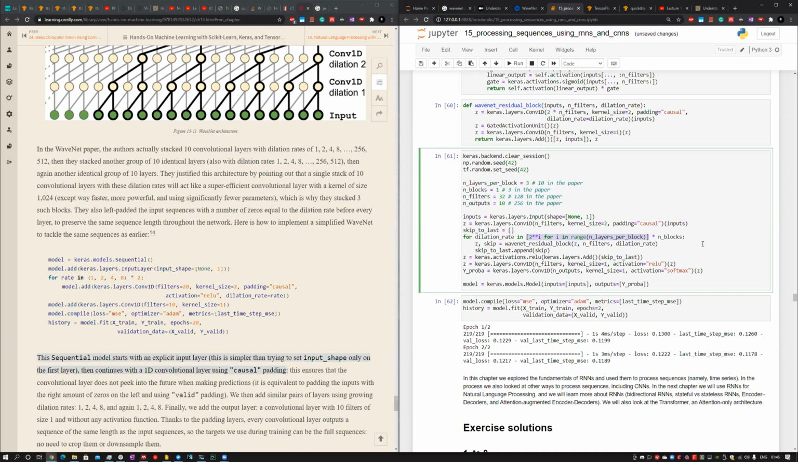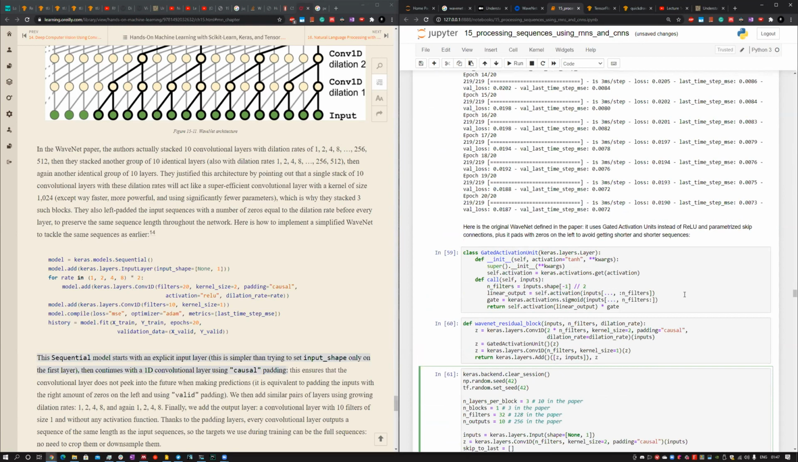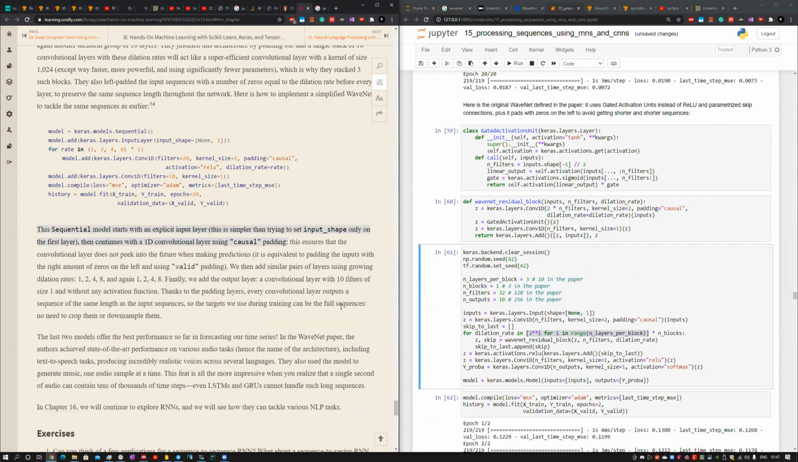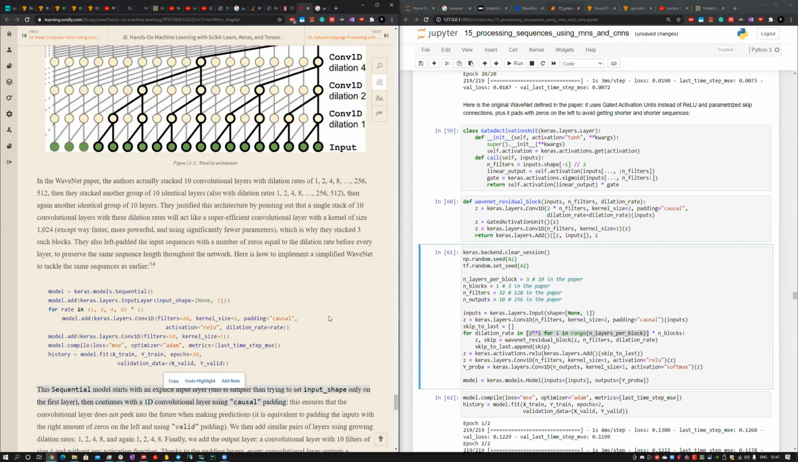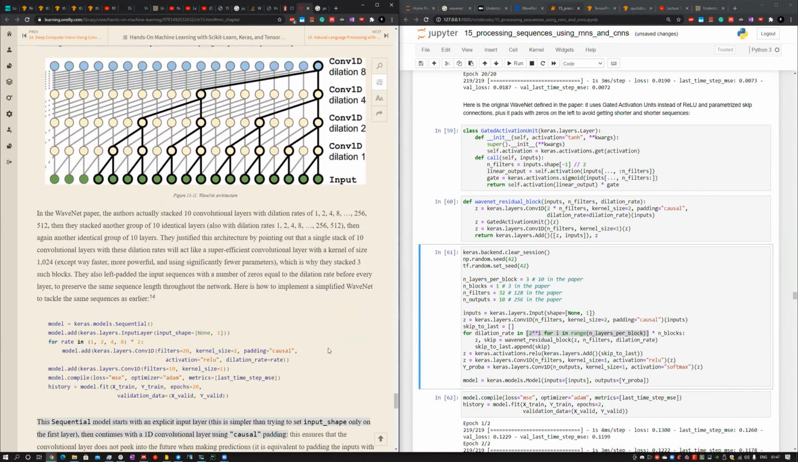So here we can add or remove the number of layers dynamically instead of hard coding it. And the other thing is they have used a gated activation unit, which I don't think we have in the book. That's the other interesting, intriguing thing about WaveNet.